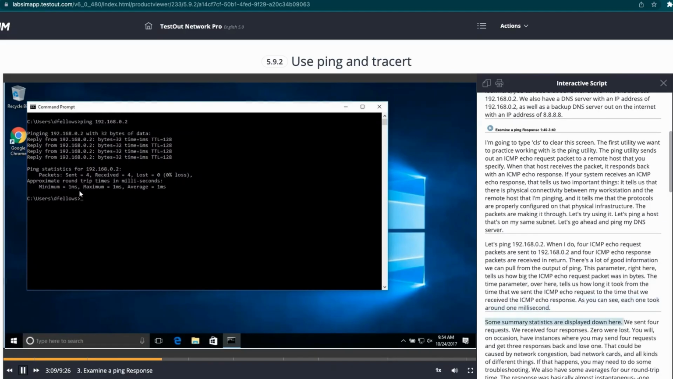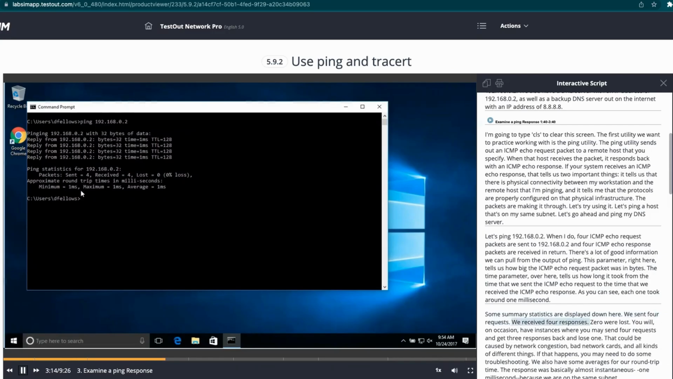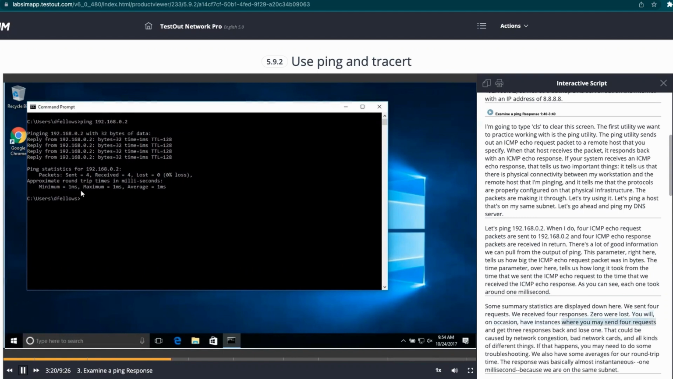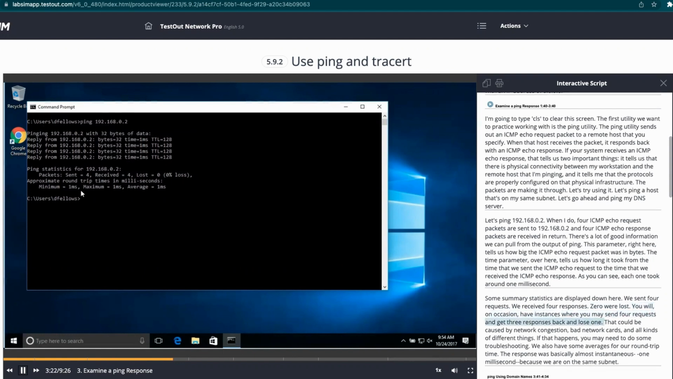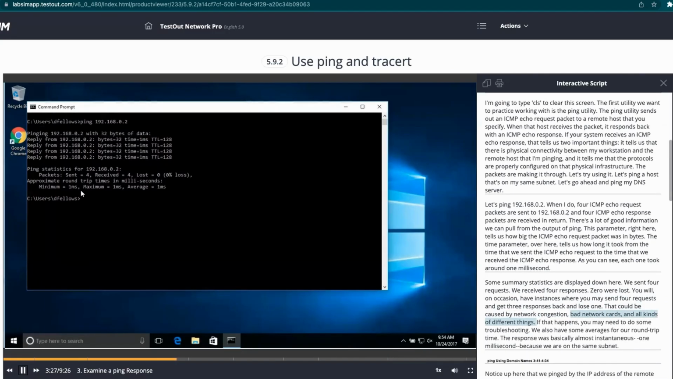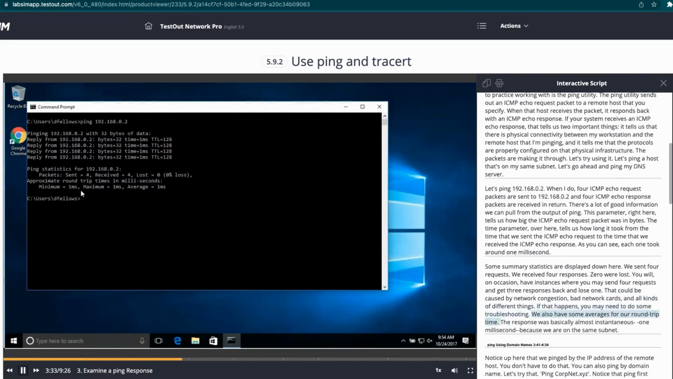Some summary statistics are displayed down here. We sent 4 requests, we received 4 responses. 0 were lost. You will on occasion have instances where you may send 4 requests and get 3 responses back and lose 1. That could be caused by network congestion, bad network cards, and all kinds of different things. So if that happens, you may need to do some troubleshooting. We also have some averages for our round trip time. The response was basically almost instantaneous, 1 millisecond, because we're on the same subnet.